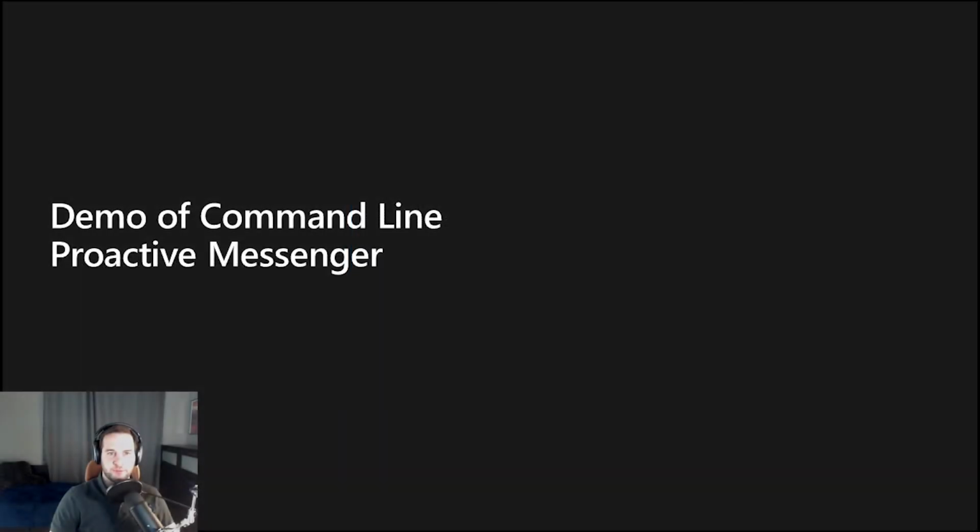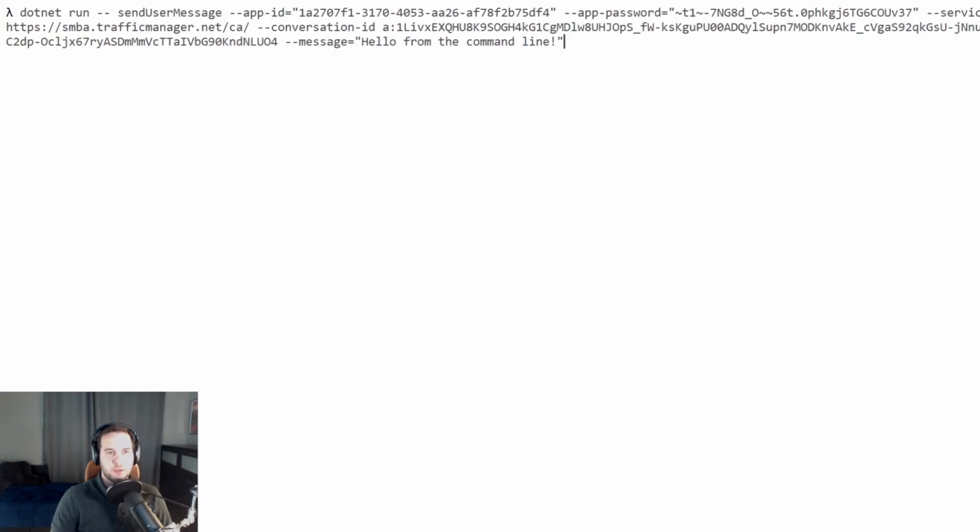Before we dive into the tips and tricks, let's take a quick tour of what can be done with proactive messaging. Here, we have the send message command, which allows us to send proactive messages right from the command line. First, let's try to send a message to ourselves. Don't worry too much about the parameters here. We'll get back to them shortly.